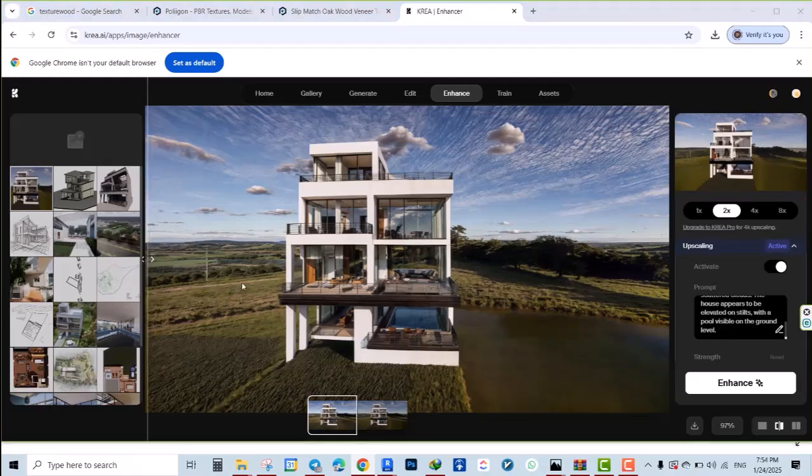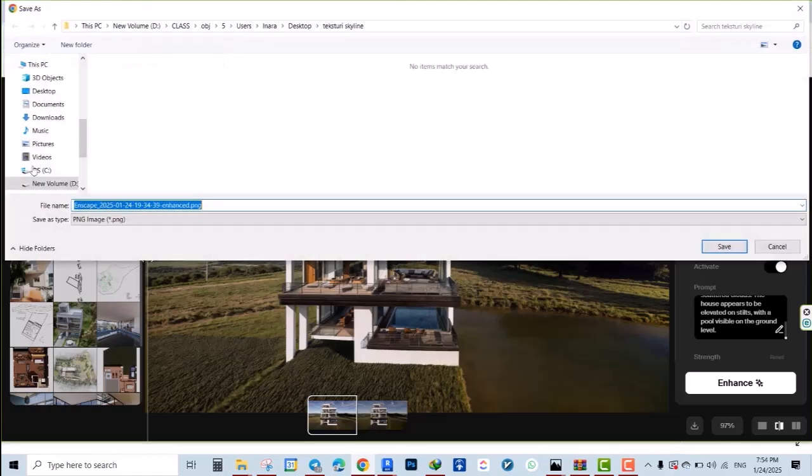Oh, just one last thing. When you're done, just click on the final render, hit download, and save it to your preferred location. Just like that.